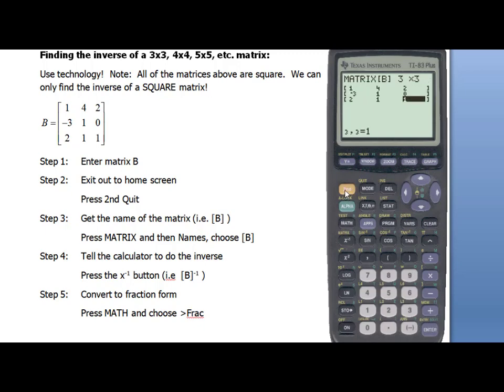I'm going to quit out of here by pressing second mode. And then the next thing I'm going to do is grab the name of the matrix by going to this matrix menu. So second matrix. I just inputted that into B, so I'm going to grab my B. Notice I'm not on this edit menu, I'm on the names menu. And then I'm going to press this x inverse button to tell the calculator to calculate the inverse. So that looks like a to the negative 1, and when you have a matrix here instead of a number, it calculates the inverse. So here's my matrix.